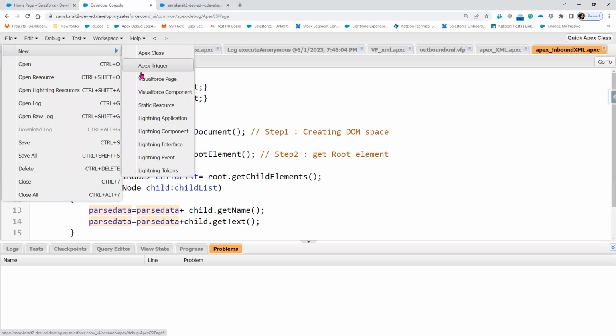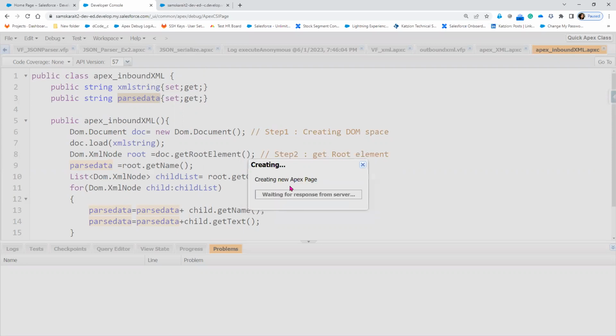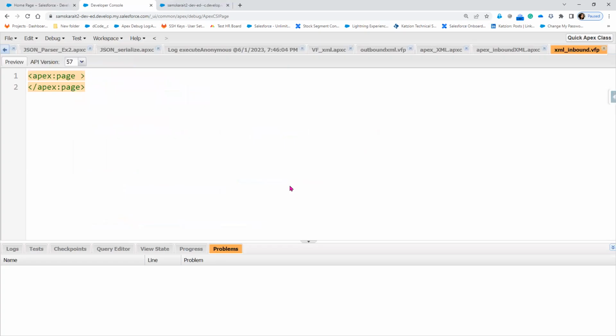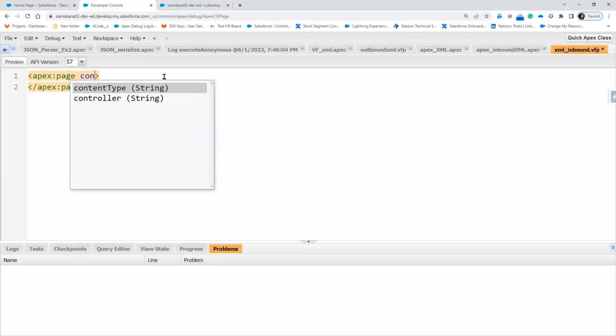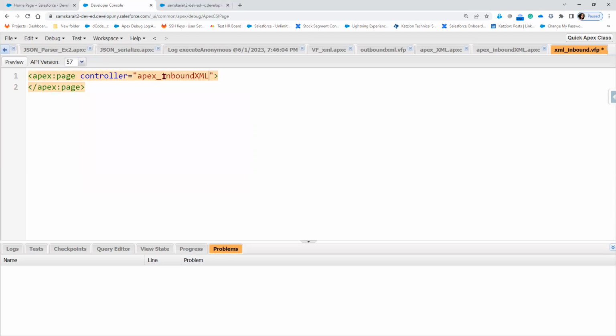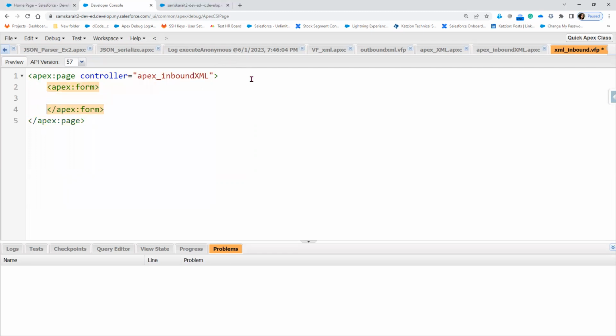Let me implement a Visual Force page. Now let's say this is the Visual Force page, XML underscore inbound. Click on this. Now here we are calling the Apex. Let's take this controller equal to whatever the controller name is. And within that, I'm going to specify here Apex colon form. Within the form, Apex colon page block.